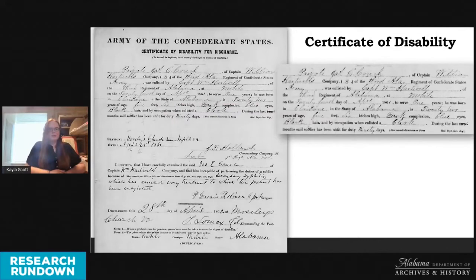While many files may not contain an actual certificate of disability for discharge, even if other records indicate that the discharge occurred, this one happily includes the document. The document reads: Private James E. Couch of Captain William Hartwell's Company B of the 3rd Alabama Regiment of the Confederate States Army was enlisted by Captain William Hartwell of the 3rd Regiment of Alabama at Mobile on the 24th day of April 1861 to serve 1 year.